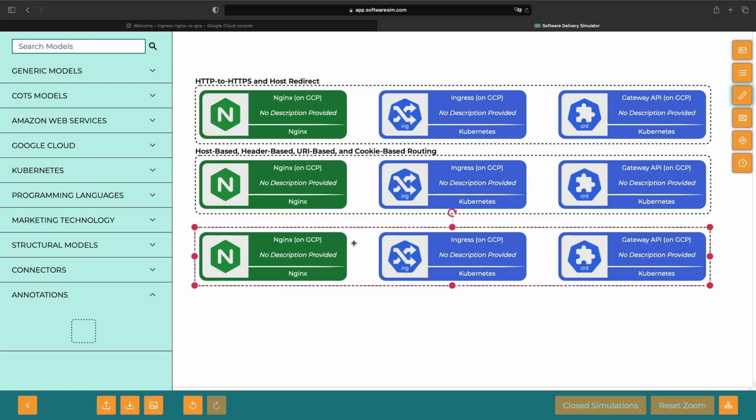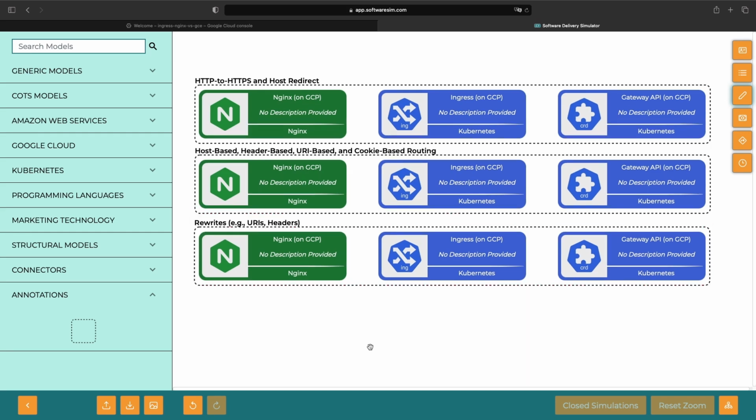As our last use case category, we'll look at URI path and header rewrites. This rewriting means that a request is changed at the load balancer level before it is passed along to the backend.